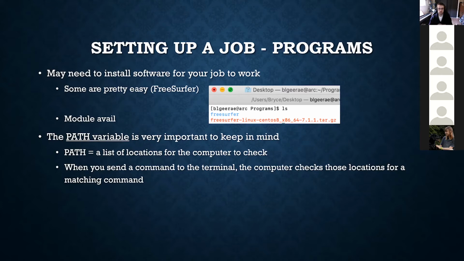So in terms of this FreeSurfer example, it's pretty easy to use FreeSurfer on Arc. All you have to do is download FreeSurfer and then move it onto Arc using something like rsync. And this is my copy of FreeSurfer that I've got in a little programs folder in my home directory. And that's all that I need to use FreeSurfer on Arc, because it doesn't come pre-installed. Other programs do come pre-installed though. That's what this module avail bullet point means.